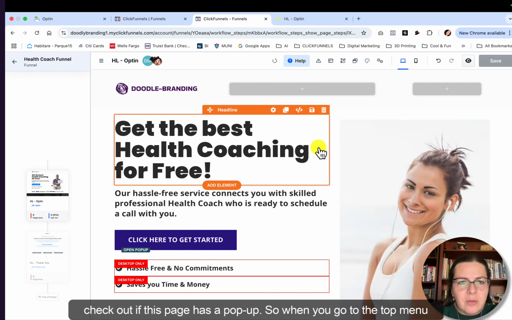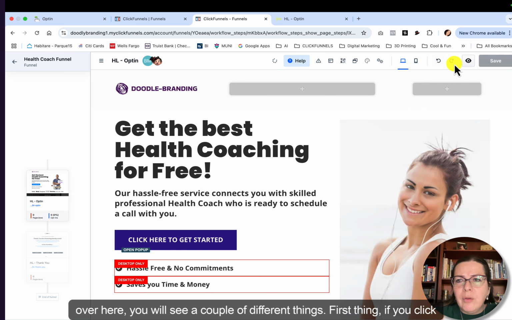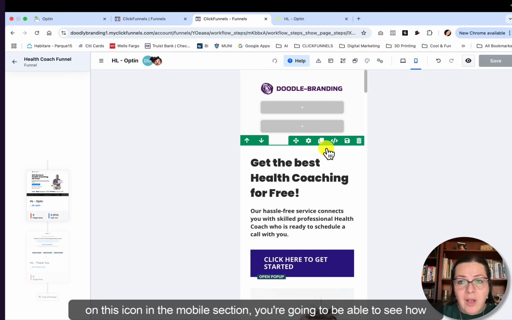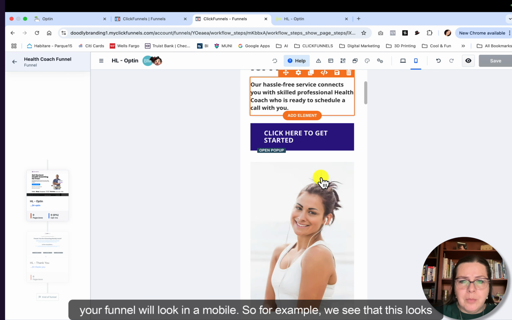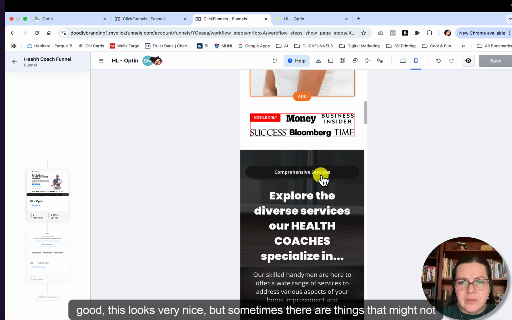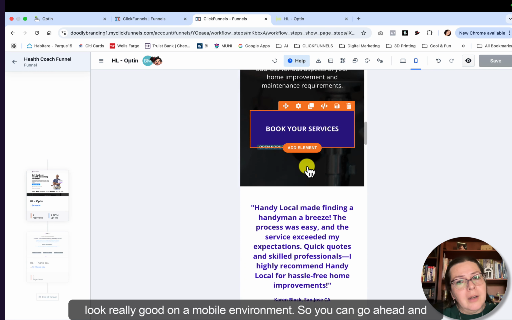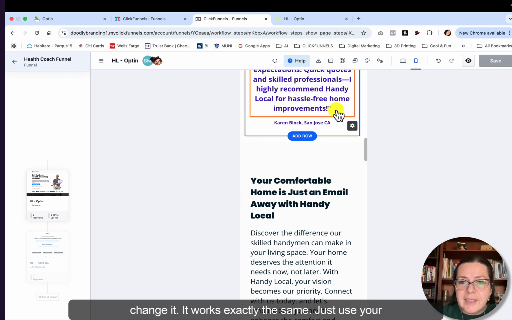Now we're going to check out if this page has a pop-up. So when you go to the top menu over here, you will see a couple of different things. First thing, if you click on this icon in the mobile section, you're going to be able to see how your funnel will look in a mobile. So for example, we see that this looks good, this looks very nice, but sometimes there are things that might not look really good on a mobile environment. So you can go ahead and change it. It works exactly the same.